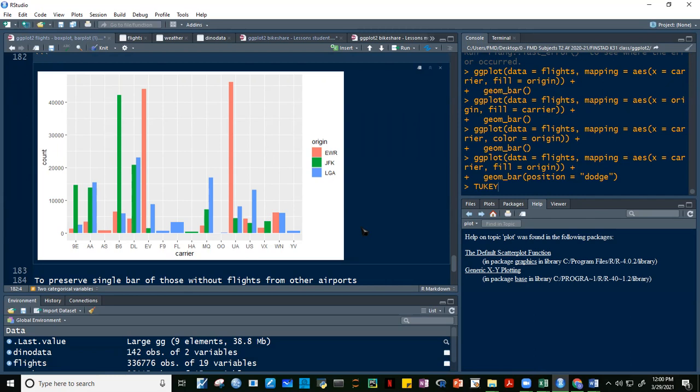Anong ginawa niya sa plot? In-occupy niya yung buong width, no? Okay, in-occupy niya yung buong width. So si AS, kita niyo mas malaking width niya kaysa dun sa ibang bars natin. Ganon din si F9, si FL, si HA. Ganon din guys si VX. Si VX, kinuha niya yung buong width, hinati niya dun sa dalawa.